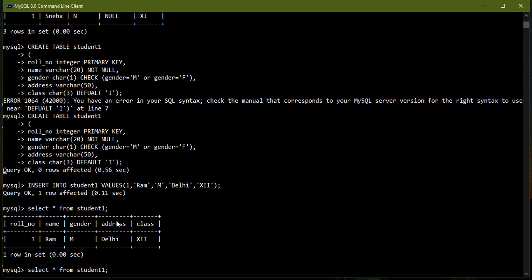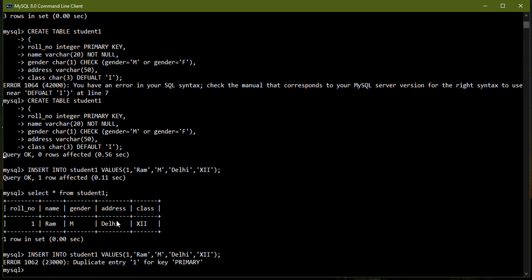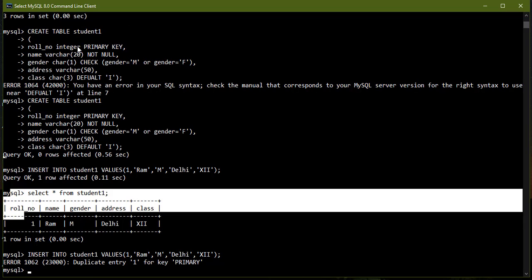Let's try with another value. What will happen if I try to insert this value again? It will give me an error. Why? Because I want to insert the roll number 1 again, but roll number is a primary key and I cannot insert duplicate records in a primary key. That's why it is giving an error. So this is the role of primary key.